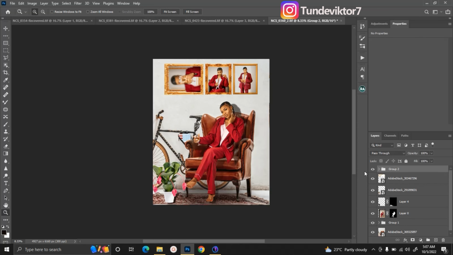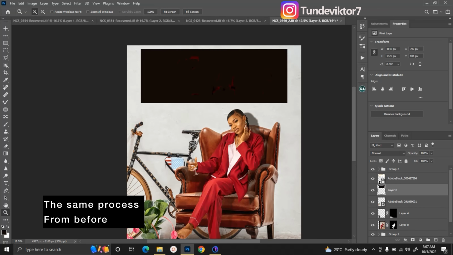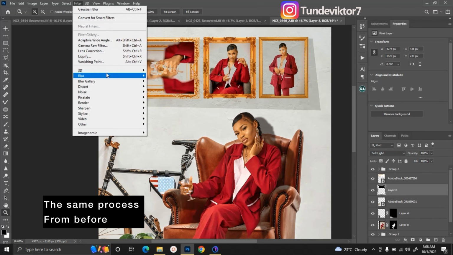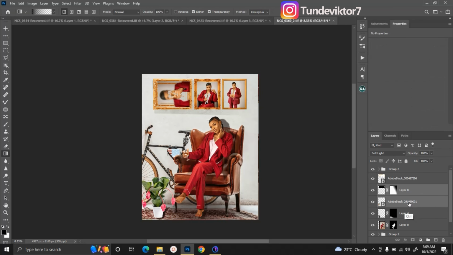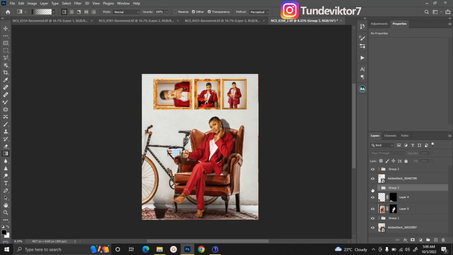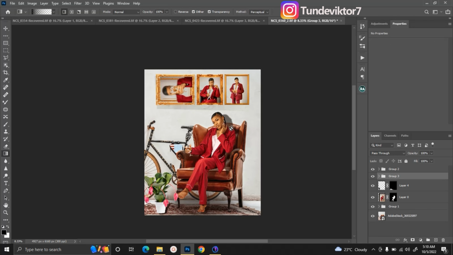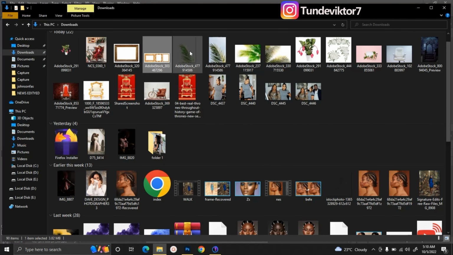And for the frame, I'm still going to add shadows to the frame. So let's quickly see before and after. This is the before, this is the after. So next I'm just going to add one more object to this image. I'll just come to this palm tree right here.